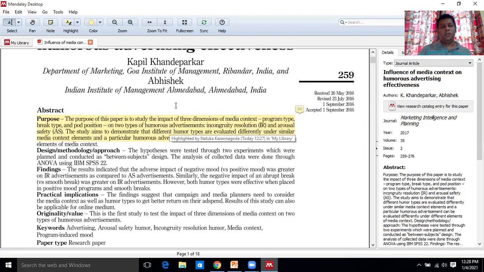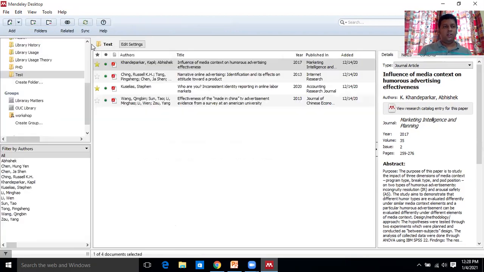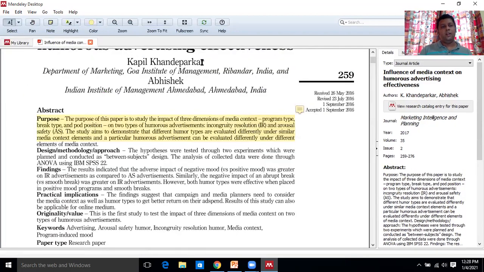Right, now I'll close this document and open it again. Think you are opening this document after a few months. Then you can see the note there. When you click on this note mark, you can see: please read this section again.